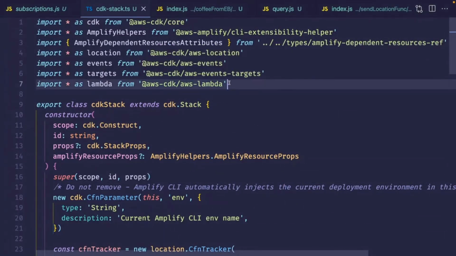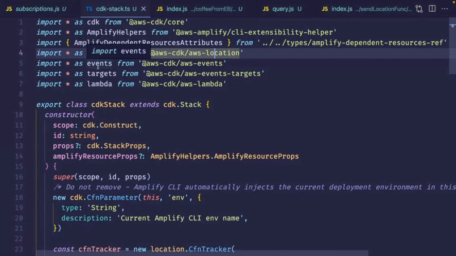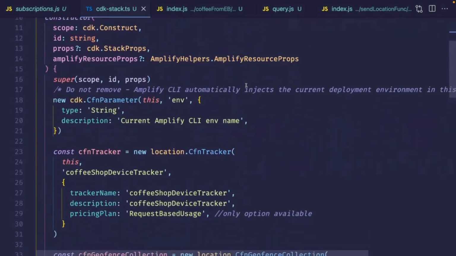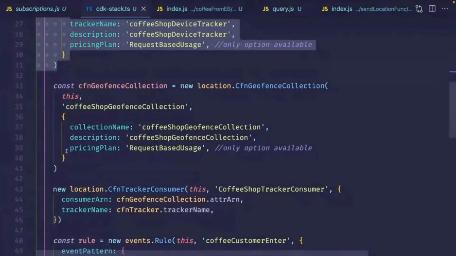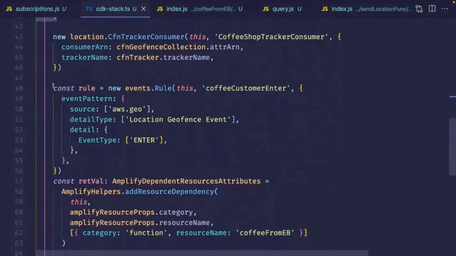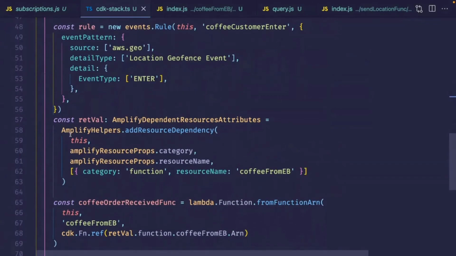And note that I did install a couple of packages just to make sure that we have the correct uses in our Amplify CDK project. Specifically, I brought in location, since we're working with the location service, events, targets, and then we want to integrate Lambda with an existing Lambda that we created earlier. Scrolling down, note the resources that I'm creating here. I have a tracker, a geofence collection, a consumer, rule, and then whenever an event does get triggered and sent off to EventBridge, we wanted to fire a Lambda function, specifically the Lambda that is going to be talking to AppSync.